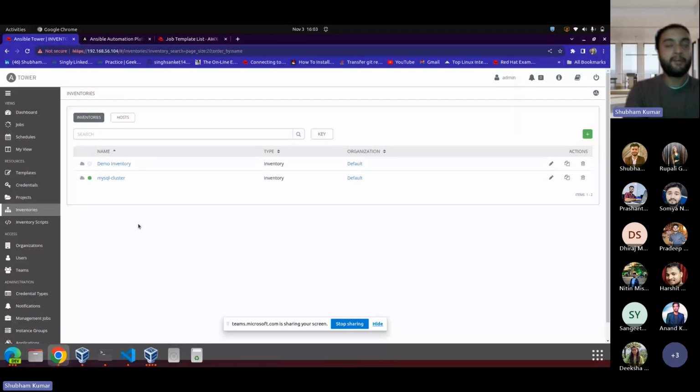Suppose you have a cloud provider, and you don't want to add the VM hosts that you are creating from there manually inside this inventory section. You want Ansible Tower to fetch them automatically from the cloud provider. So for that reason, we have this dynamic inventory section.